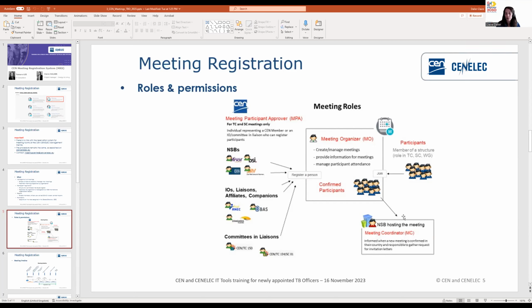You have also at the bottom right, a meeting coordinator. This is an individual working for a national standardization body hosting the meeting. So if it's face-to-face, who is gathering requests for invitation letters for visa, for instance. And the last role on the top right is the participants who can register for a meeting themselves.